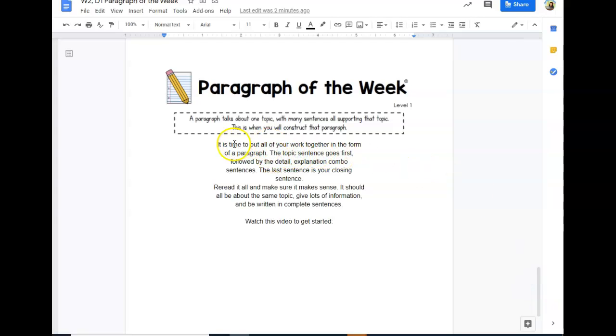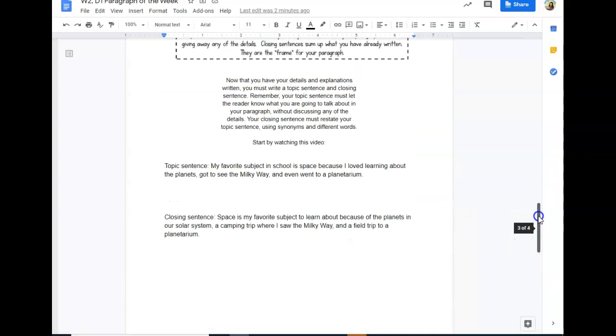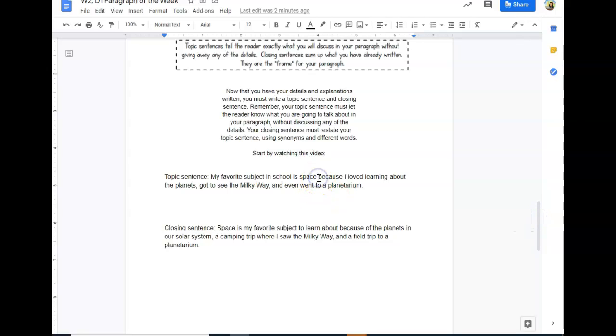So right here it says, it is time to put all of your work together in the form of a paragraph. The topic sentence goes first, followed by the detail, explanation, combo sentences. The last sentence is our closing sentence. So I'm going to go back up here and I'm going to find my topic sentence. My topic sentence is right here.